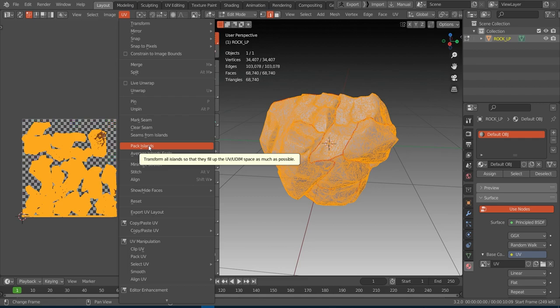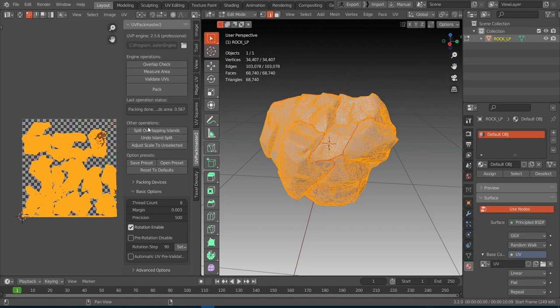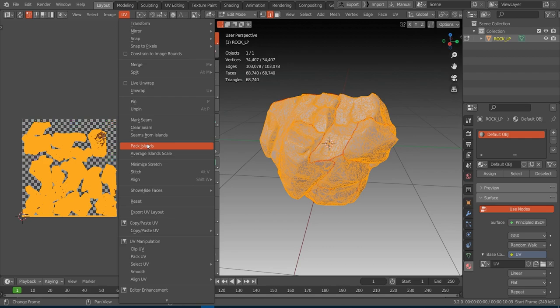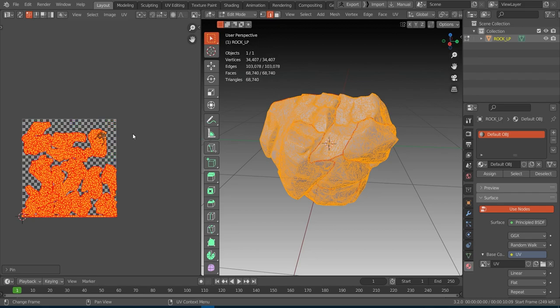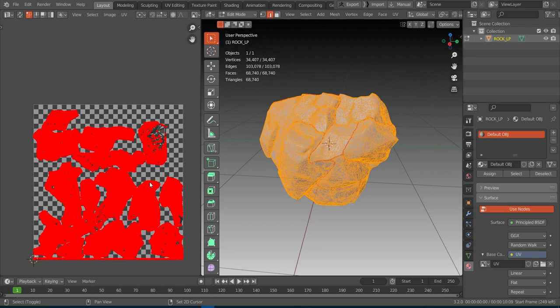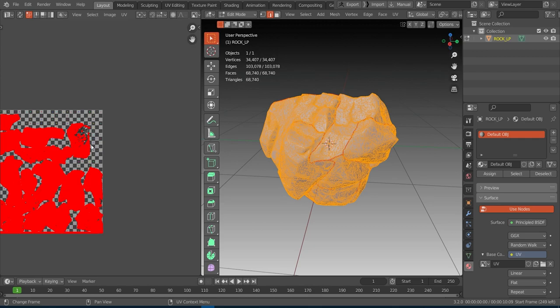I haven't found any difference in these two, but I have another add-on called UV Pack Master, and in this I have an option to pack as well. And generally I have found out that this add-on does a better job compared to what this function does through vanilla Blender. So you always have the option to do your unwrapping through this process, and if you could afford this add-on, you can go ahead and do this as well.